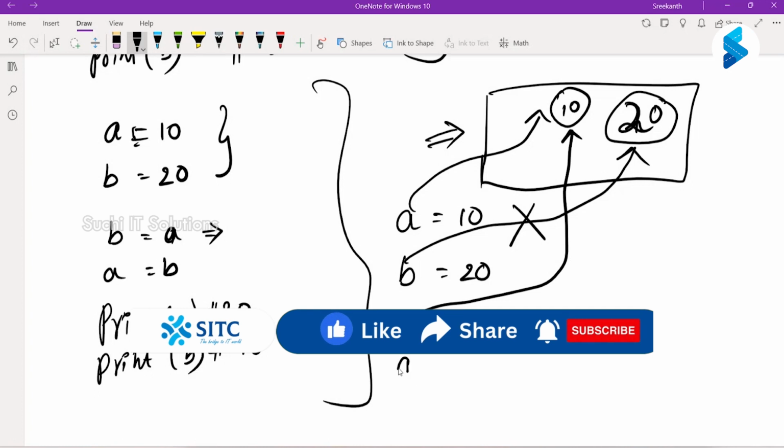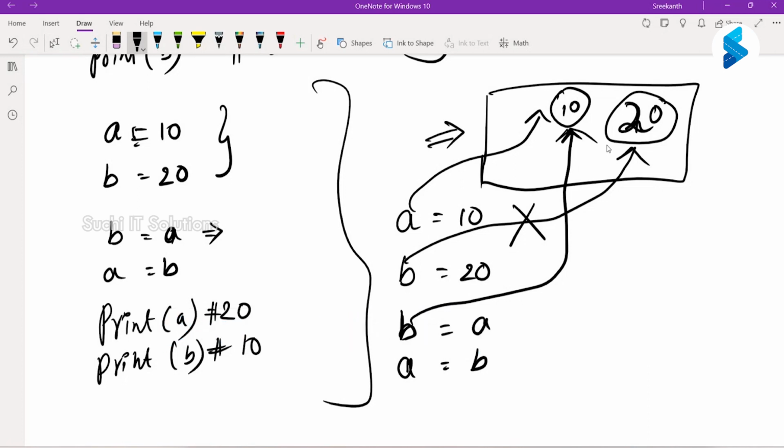And I said A is equal to B. Now where was B pointing to? 10, right? Yes, sir. Now when I say A equal to B, A also points to the same 10. That's why when I say print A and print B, they both are going to print 10 and 10.